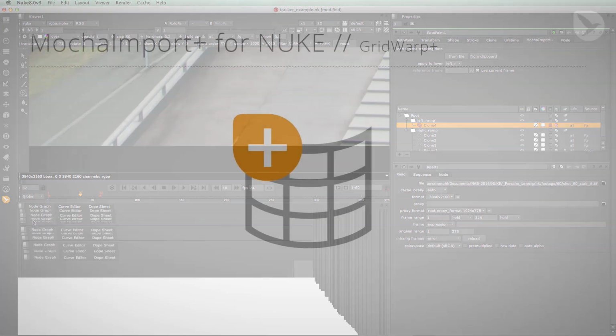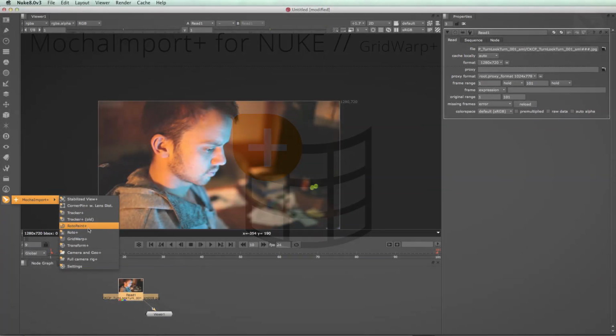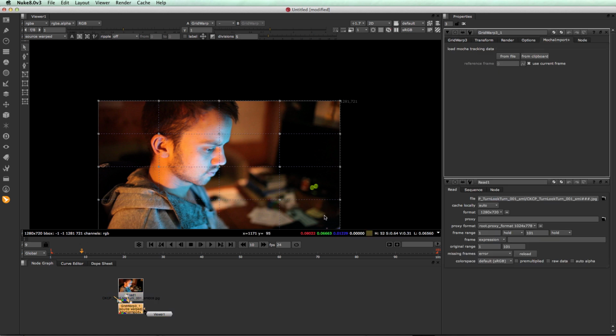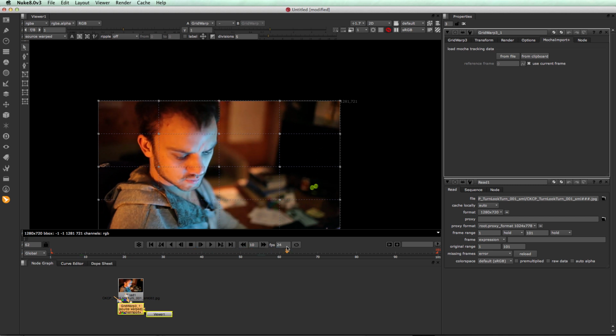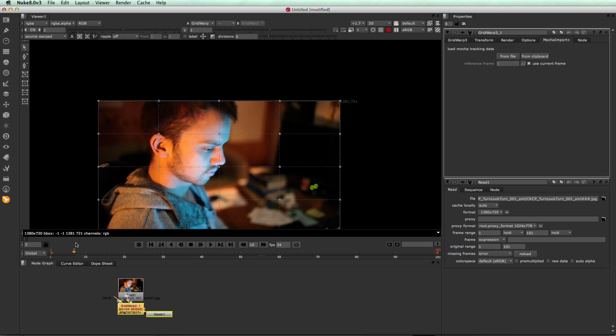Okay, the next function we want to take a look at is the GridWarp Plus. This is again a normal GridWarp node, as with all these other plus nodes here, Tracker and RotoPaint and Transform 2, but with the ability to load Mocha tracking data. And what we want to do here in this clip, let me just take a look at it. You have this face here moving, and in this clip we just want to modify this ear here.